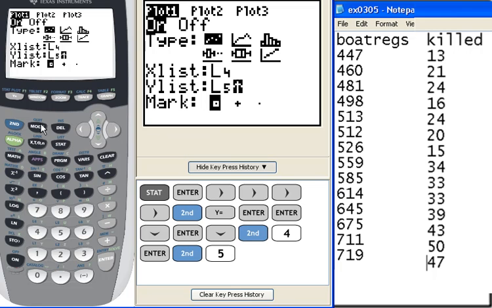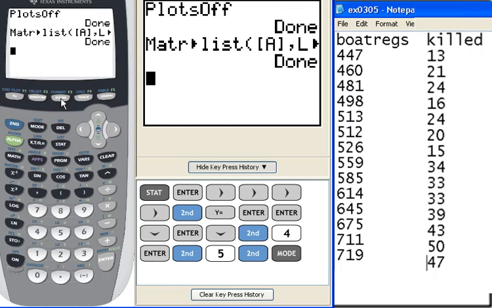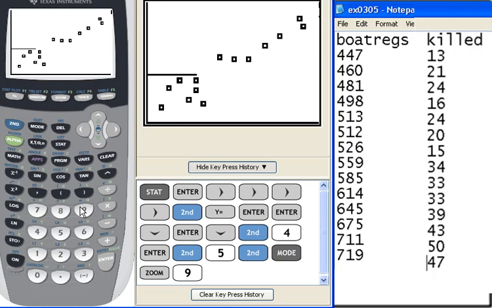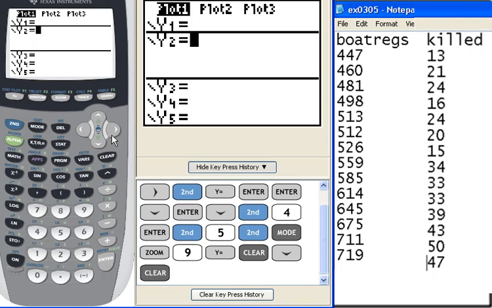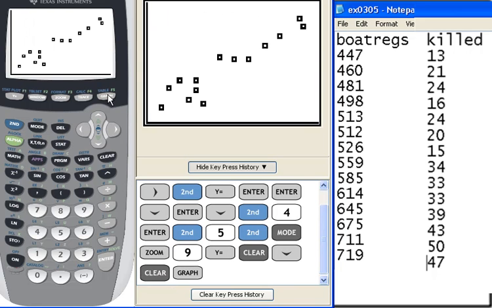Now with this new upgraded software, I have to quit out of here before I can hit zoom 9. And there is my scatter plot. Now if you have stray lines through, you probably have leftover lines in the Y= menu, or maybe you have a second stat plot on that you don't want to have on. So back to graph, there are my points.